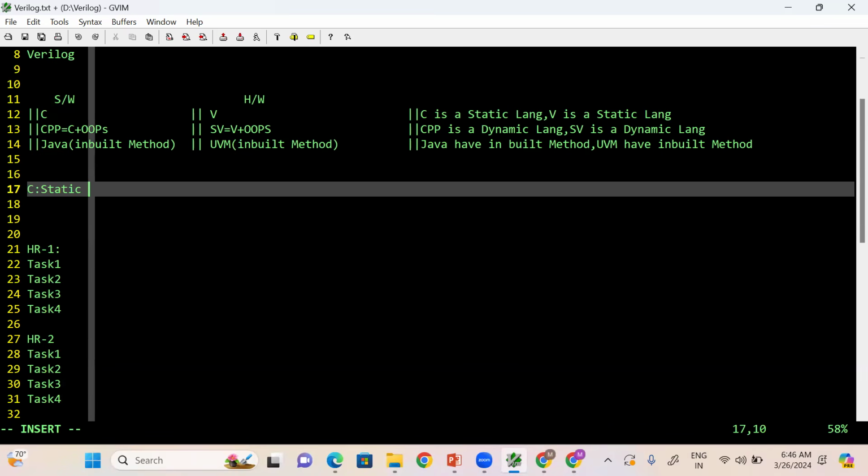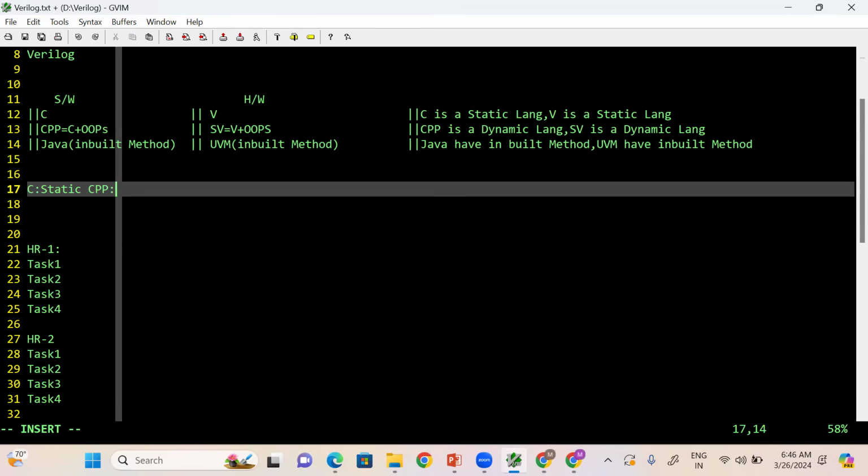Now, why did you move from C to CPP? What was the reason? C is a static language. CPP is a dynamic language. That is the reason you have moved. Why did you move from Verilog to SystemVerilog? Correct. Verilog is a static language. We want a dynamic language, so we moved. C is static, CPP is dynamic.